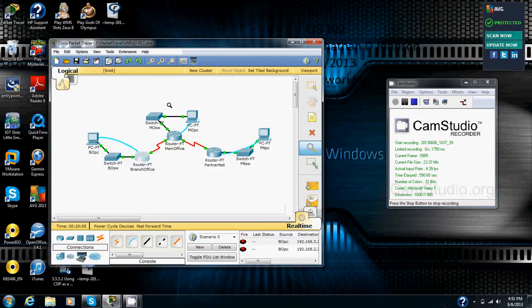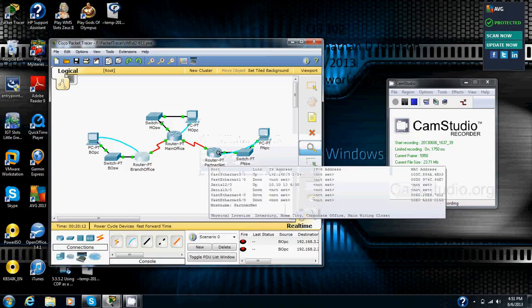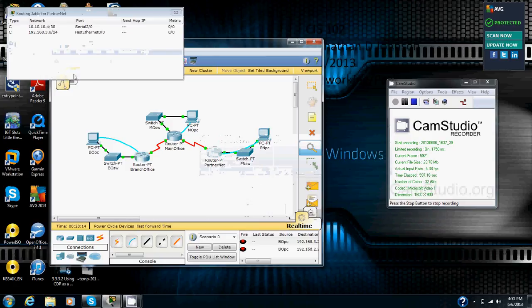Now we're going to click the partner net router and choose routing table. So we're going to go over here and go partner net, click routing table. This one has 2 networks as well, 10.10.10.4/30, which is a serial 2/0, and a 192.168.3.0/24, which is a fast Ethernet 0/0.